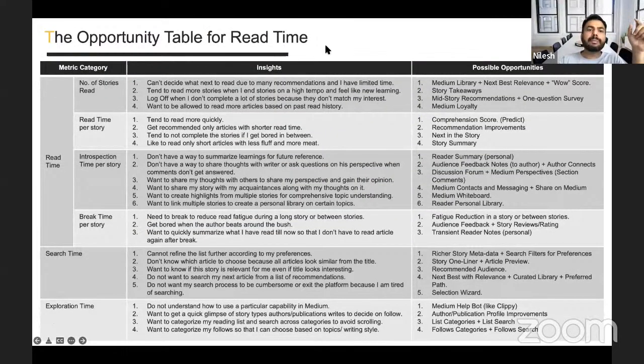For example, I want to increase the read time. Okay, how will I increase that? I'll decrease the search time. I'll decrease the exploration time. But I want to increase the read time per story. I want to reduce the introspection time per story. But I want to reduce the break time in which I take breaks. Now, for example, let's see how I reduce the break time.